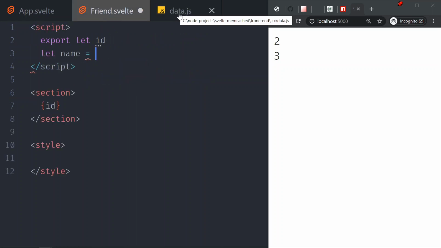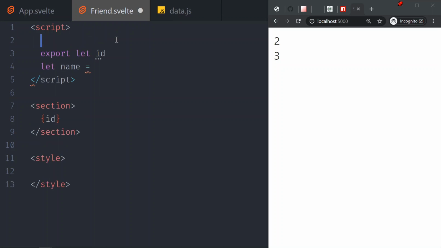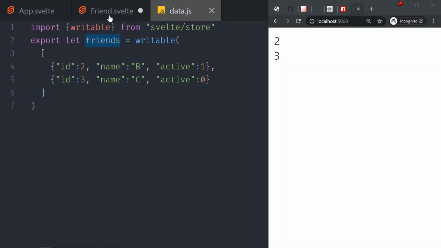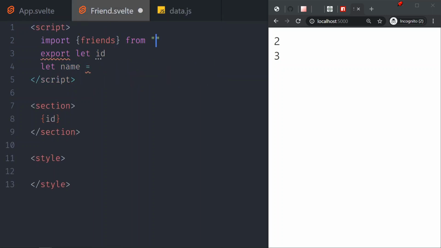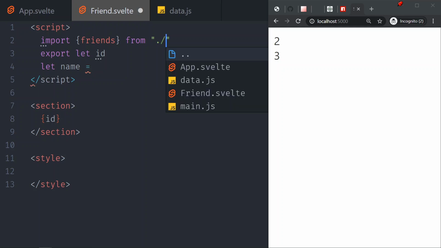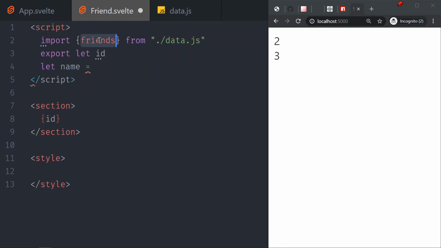But we don't have access to data.js just yet, so we say import, curly brace, friends, from /data.js. So now we have access to friends. And since we have access to friends, and that is coming from an external resource, we have to put the $ sign in front of it. So we say friends.find, and then this find is going to grab each of the friends as an object. So we can say that this will be an item. We can just call it an item.